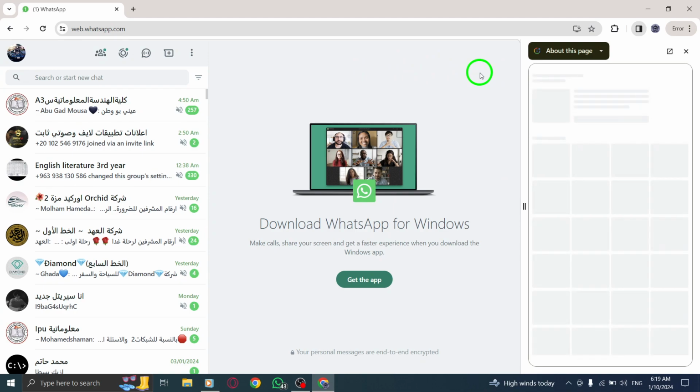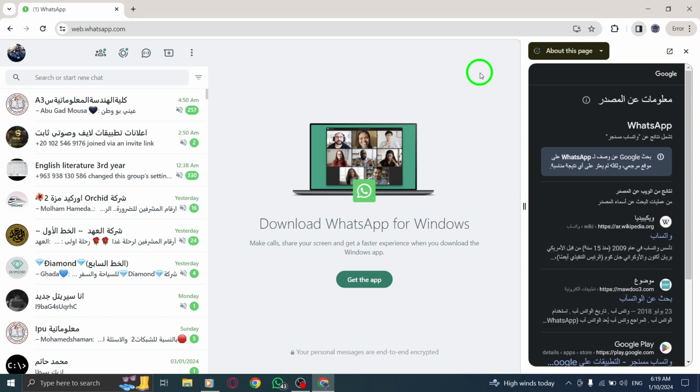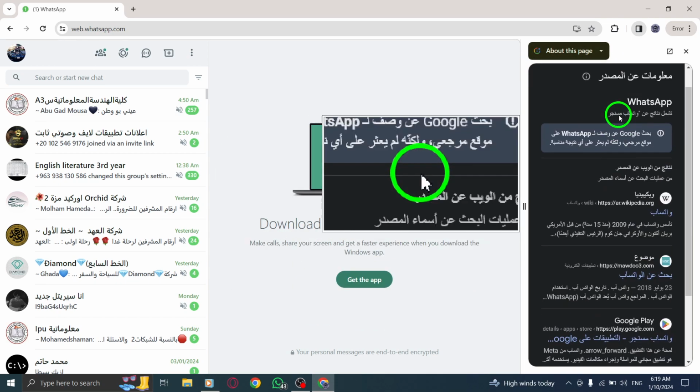By following these 3 simple steps, you can gain insights into the authenticity and credibility of the web page you're using on WhatsApp Web. We hope this tutorial was helpful to you.